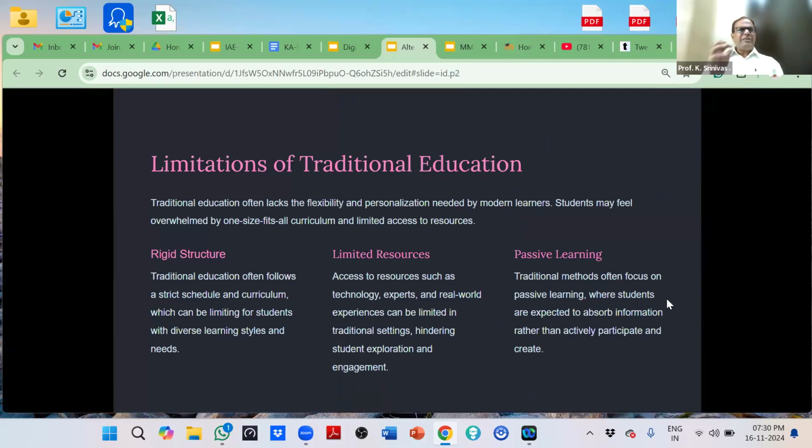Okay, so let's do a little bit of a diagnosis about the limitations of traditional education. Of course, it has so many wonderful experiences. I'm not saying everything is bad, but there are certain things which are not coming out of that. Like the first one is a rigid structure. Traditional education often follows a strict schedule and curriculum, which can be limiting for students with diverse learning styles and needs. And thanks to the National Education Policy, now we have multi-entry, multi-exit.